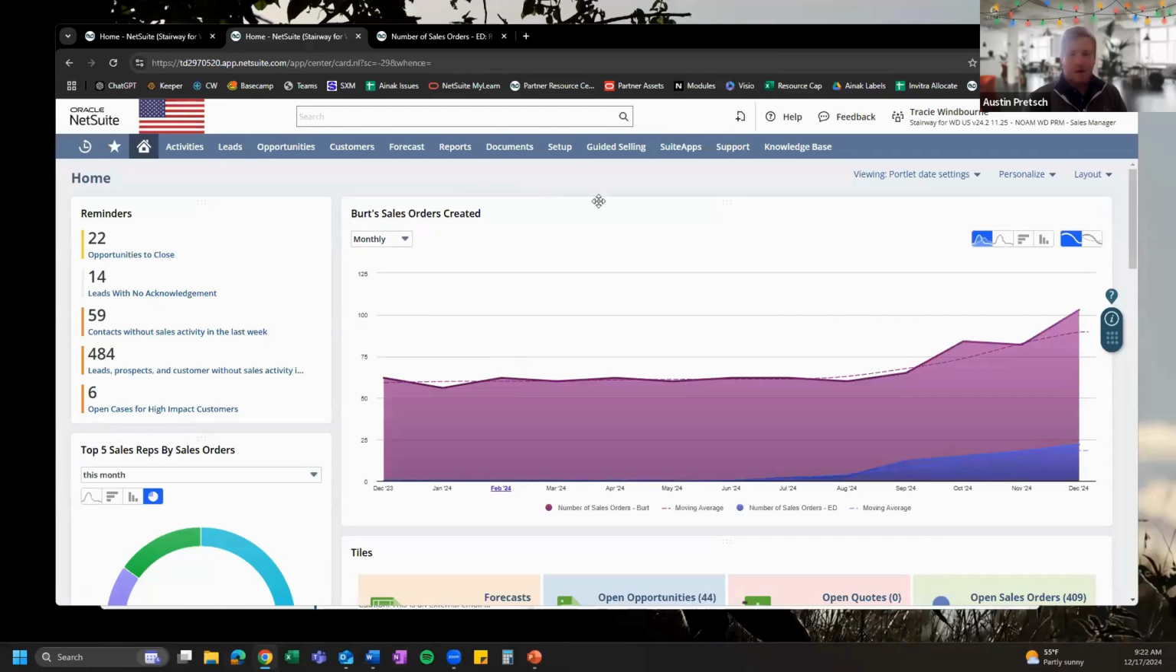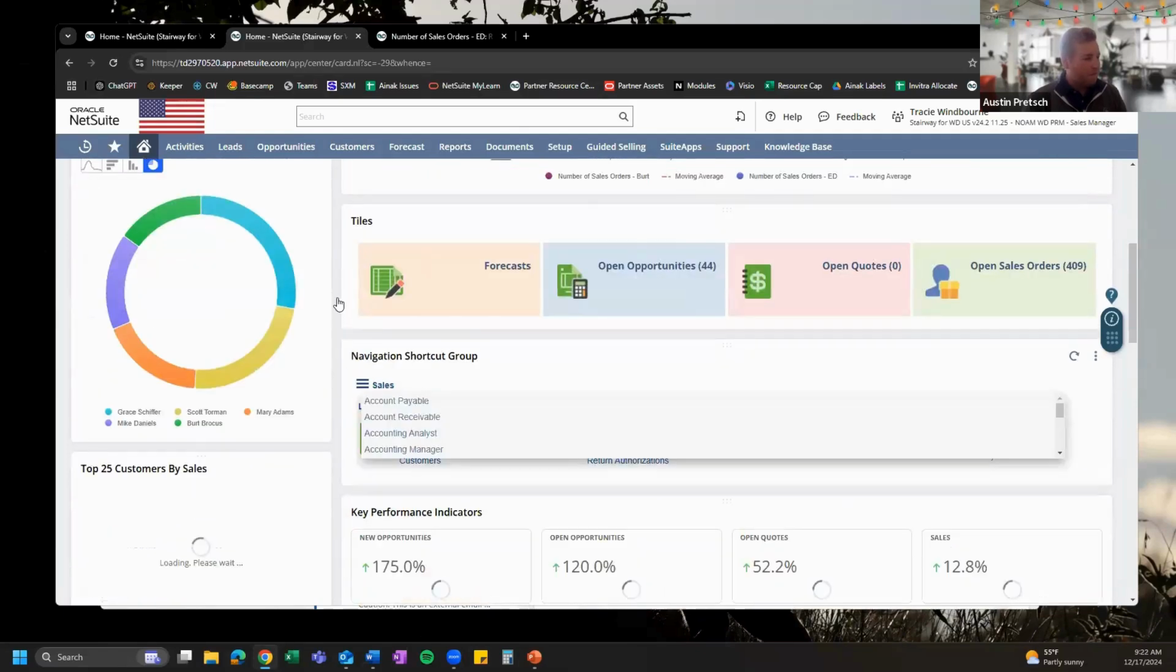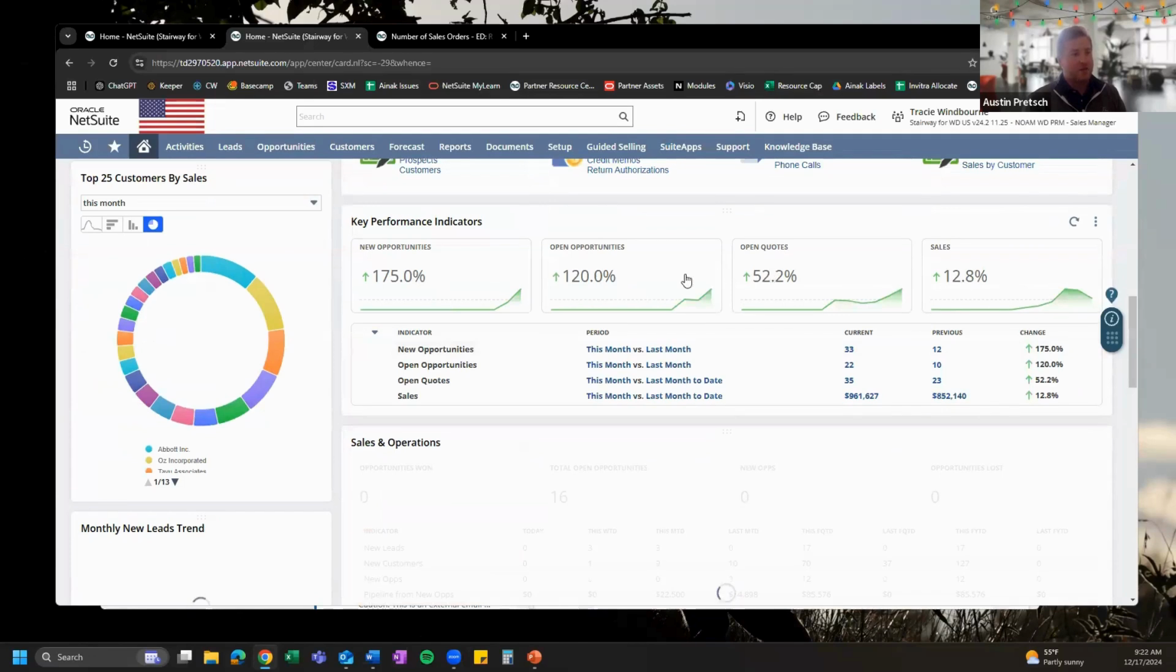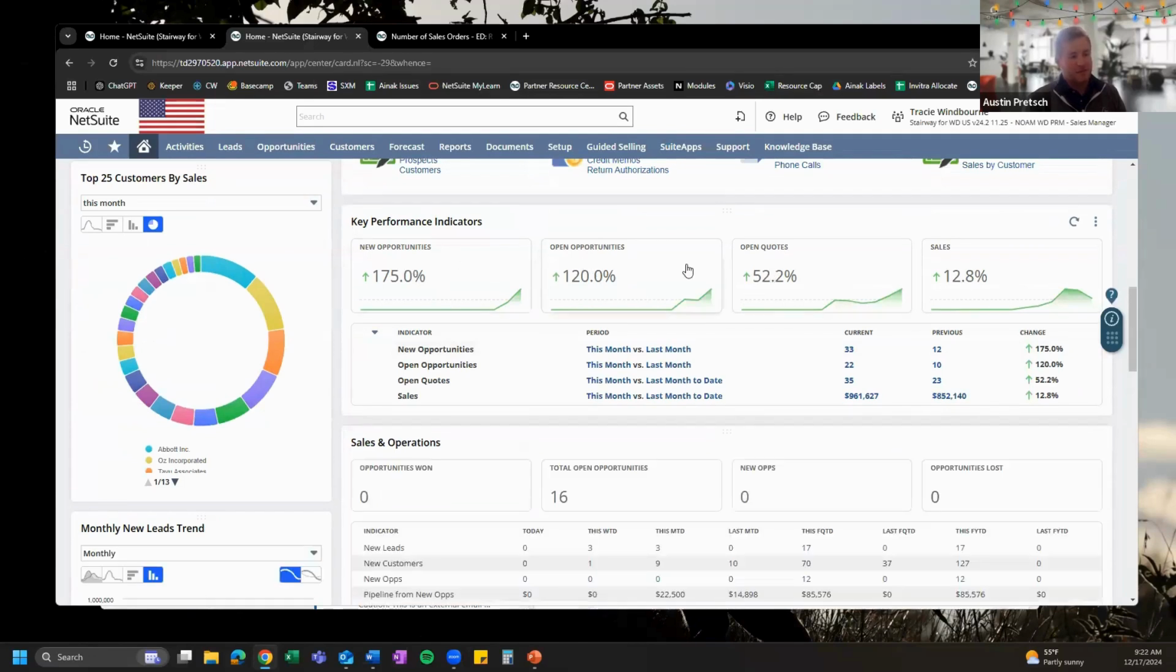So that's just an example of how to use trend graphs. A lot of those custom KPIs that I just created, though, you can even add to a key performance indicator portlet too. So if I wanted to add Bert's sales orders created here, I could do that since it's now considered a KPI, a custom KPI, like I just selected up there.